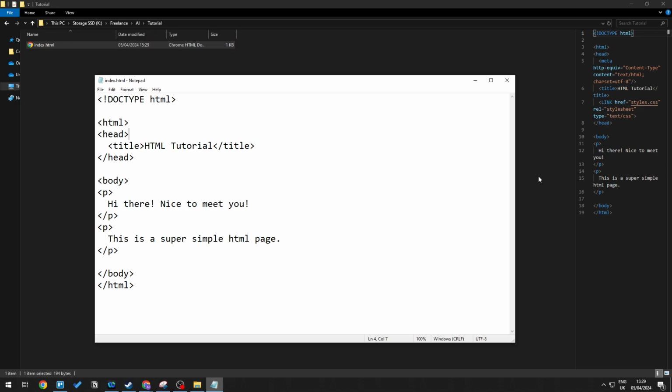In this video, let me show you how to run a Notepad HTML file in Chrome. So what I have right here is an HTML file. This is what it looks like. I will not be going through the code itself. However, let me show you how we would go ahead and run this.